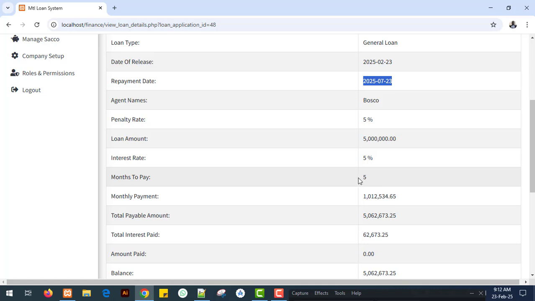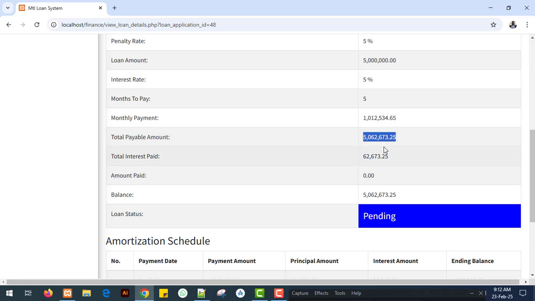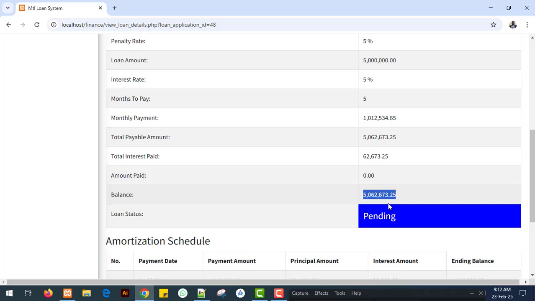So for months to pay, those are the 5 months. The monthly payment is that, the total amount to be paid, that is the repayment date. If he has prepaid, how much is he supposed to pay? And if he has prepaid, how much is the interest that he will be paid? So far he has paid nothing, you can see it is 0, and the balance is that. So loan status is still pending.